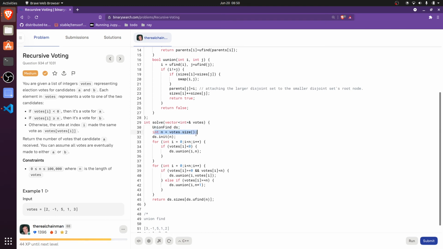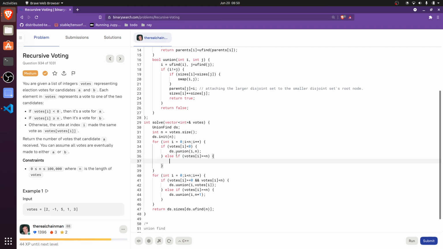And then so unifying DS and vote size. If the votes are less than 0, let's just union it with n because it's going to be a vote for candidate A. Can we union with n plus 1? Yeah, we can. So actually, I should probably improve this. Else if votes[i] is greater than or equal to n, ds.union(i, n+1). So I'm just saying, hey, this vote is actually for candidate B. So let's put him into that disjoint set. So B is part of that disjoint set.